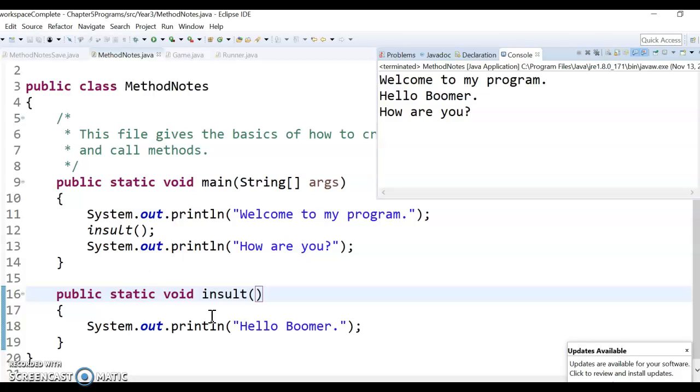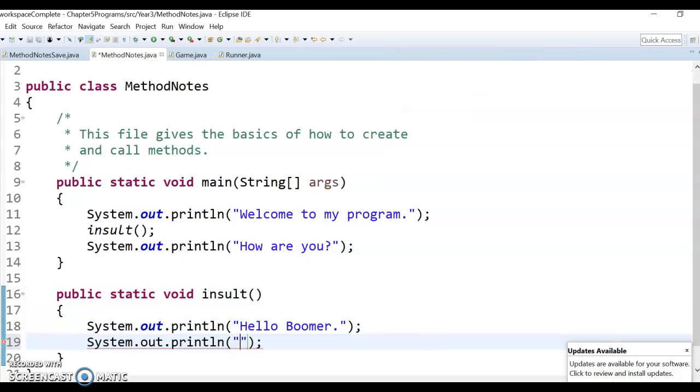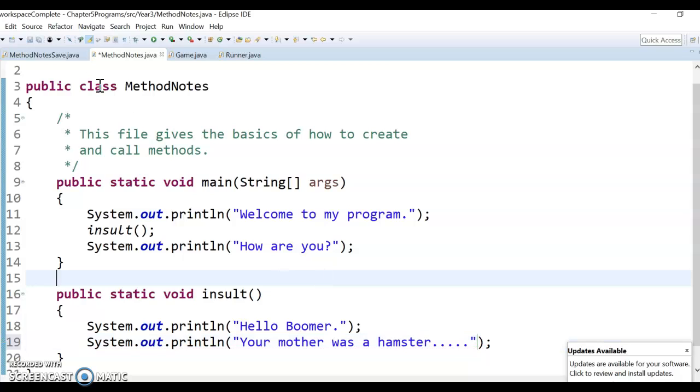And you can have multiple lines in your method. You can have a bunch of lines in here. So maybe I'll add another insult from Monty Python quick. Your mother was a hamster. If you've ever seen Monty Python. Okay. So maybe this would be a good time to pause the video and see if you can guess what would be printed out by this code.